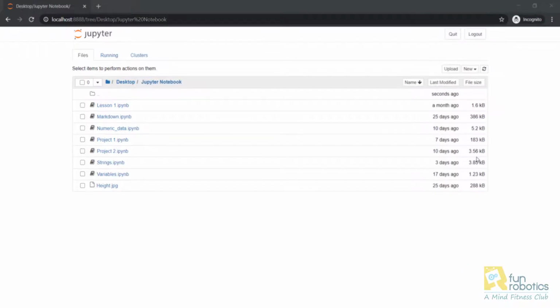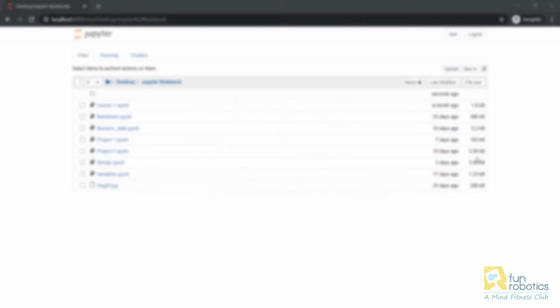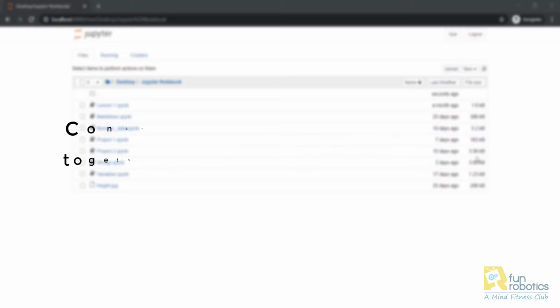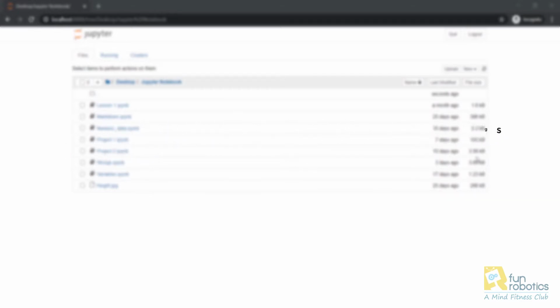In this class, we are going to talk about different string operators and the fstring. There are many built-in functions in Python which perform operations on strings. The simplest is concatenation, which basically means joining two strings together. We can apply concatenation using the plus sign.